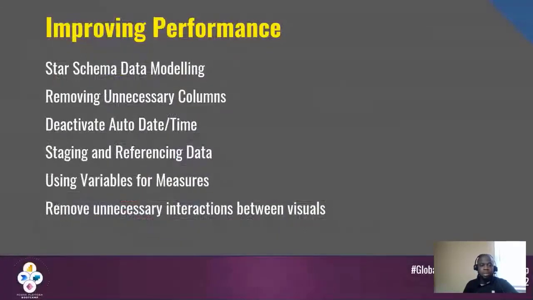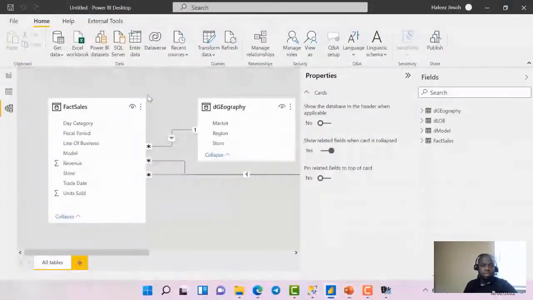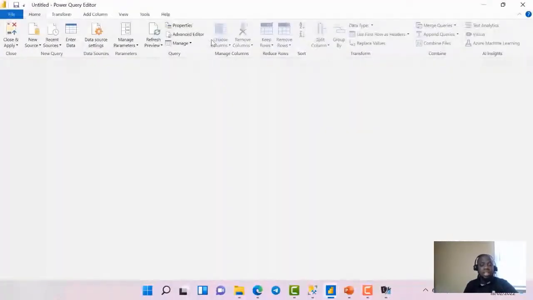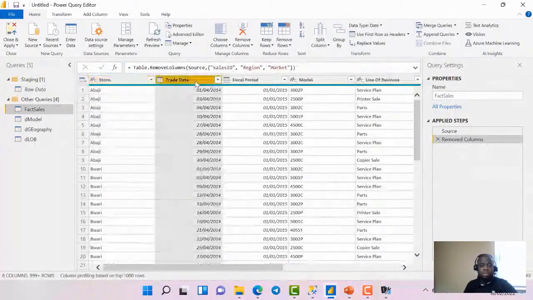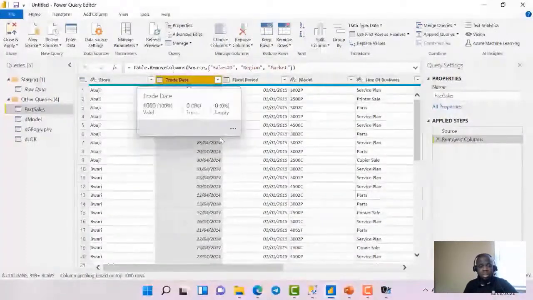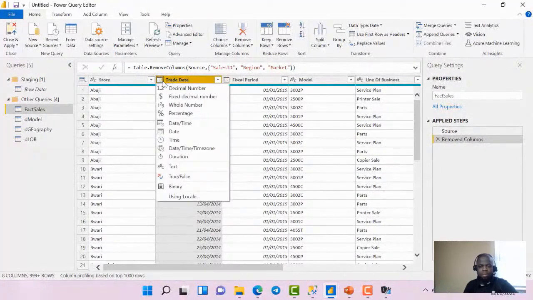Close and apply. So there is one other thing we need to do that also affects performance, because it's all about memory. We care so much about memory, and we want to make sure that it doesn't take too much memory. So what is it? When we come to transform data, again, your date column in your data, when you look at it, these are our date column. By default, luckily, this one is already a date type.